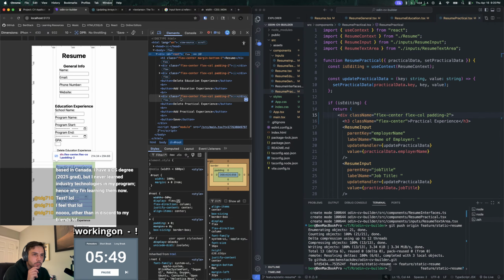Oh, why? I guess I need to make these fixed width.